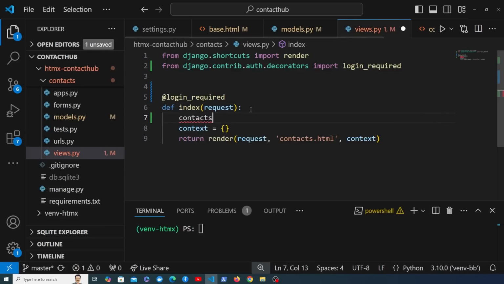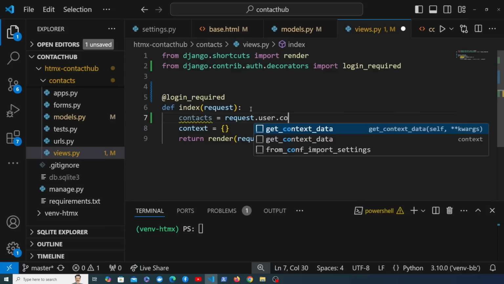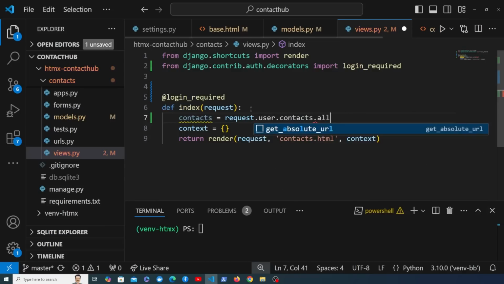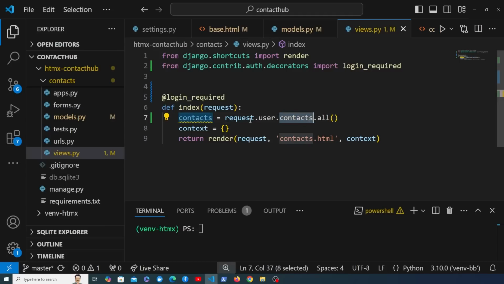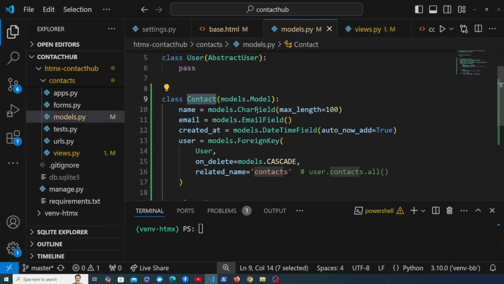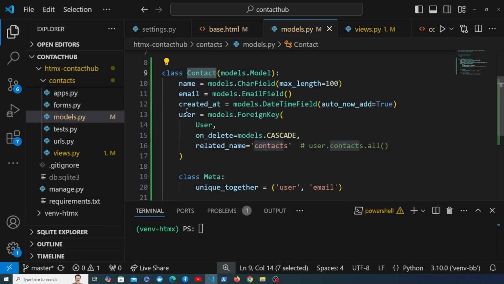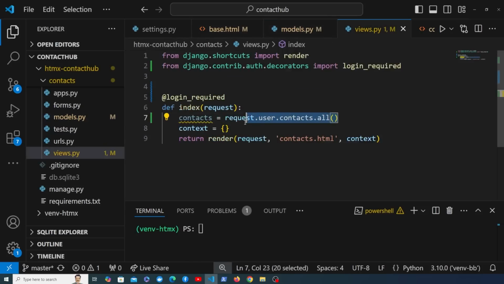So let's create a variable here called contacts, and we're going to reference request.user. And we're going to reference the related name that we added of contacts, and we're going to get all of the user's contacts. So if you're wondering what .contacts is on the user model, if we go back to models.py, here we have the contact model, and the foreign key to the parent user is here. But when we want to go in the other direction from a user and get their contacts, we have this related name of contacts that we add here in this statement.